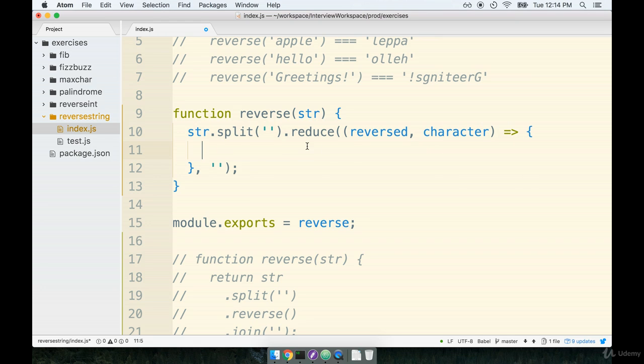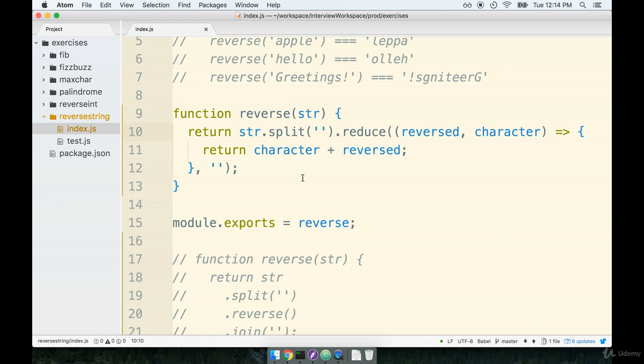Then the logic inside this function ends up being the exact same thing that it was with our for loop solution. So we're going to take the character that we're operating on right now, add it to the total reversed string, or the string that represents the reversed string that we were passed, and then return the result. So I will say return character plus reversed, like so. So this reduce call will yield a string that is the reversed form of the string that was passed in. So the last thing we have to do is make sure that we return the result. So I'm going to get my return keyword in there like so.